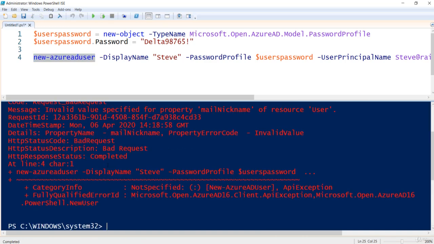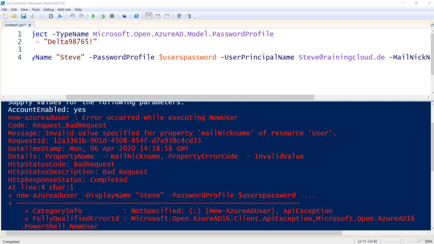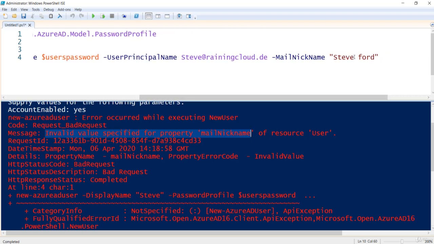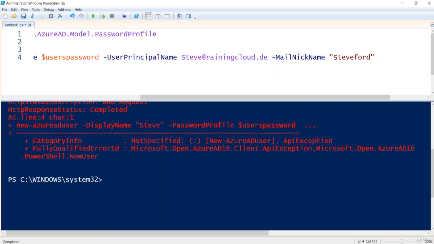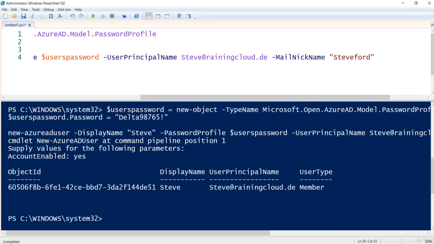What is the problem? In the previous lesson, I did specify that when you get error messages, do not panic. The solutions are right there. So let's walk through it and see what the problem is. Here it clearly specifies that the problem is with the mail nickname attribute. There's a special character between Steve and Ford, so I'm going to get rid of that and execute it one more time and see what happens. Okay, there you go. AccountEnabled: yes. Now we got a message that Steve@trainingcloud.de is created and is ready. That's how simple it is.